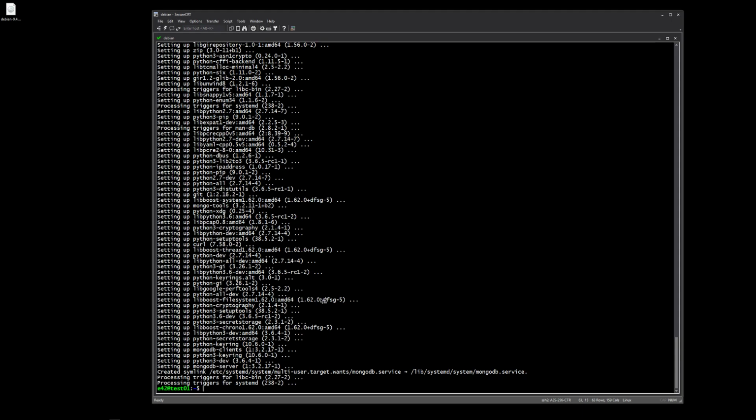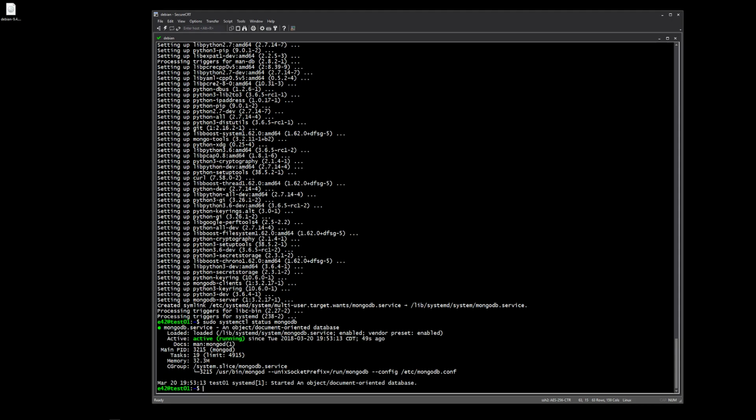So just to check, we will do a systemctl check and check the status of MongoDB. Okay, since we just installed MongoDB, we want to make sure that it is now up and happy and running, and it is. So that's great. That's a good start.